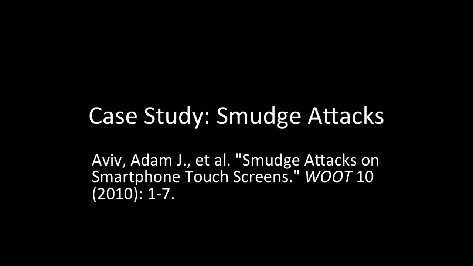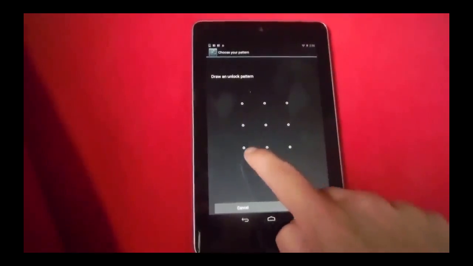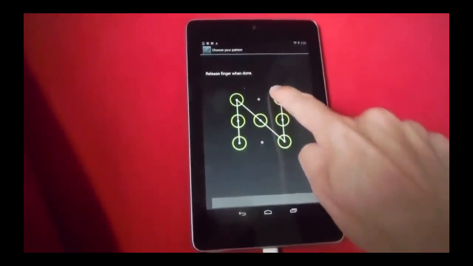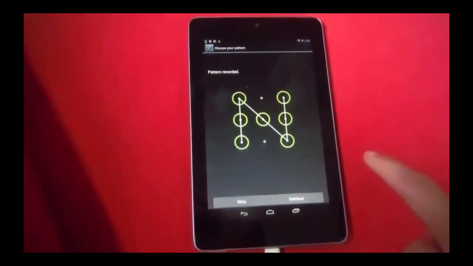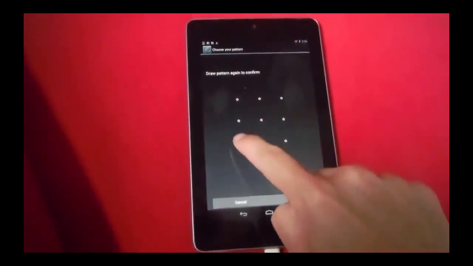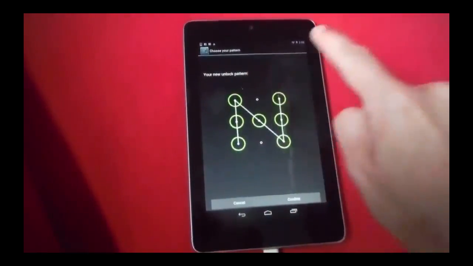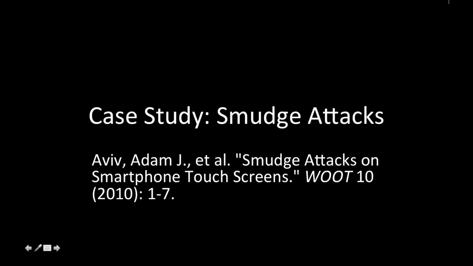Let's take a look at one of these mobile devices just to remind ourselves of what these passwords should look like. So remember, this is my Android device, and I was able to create this 9-point gesture-based password in the shape of an N, and we saw that in a previous video. In this paper, the researchers were concerned with identifying whether or not these smudges could be seen and how much information that gave about passwords.